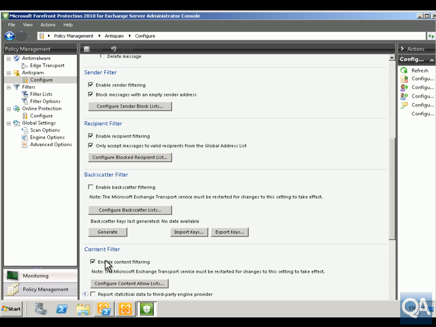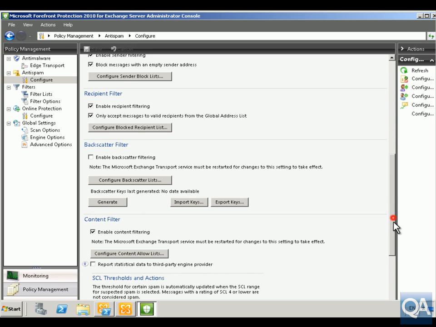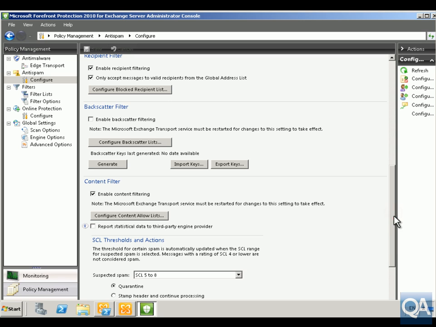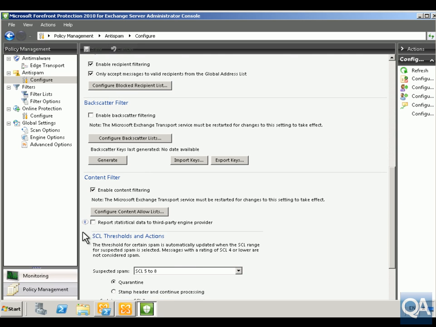Scrolling down a bit further, we've got the content filter. The content filter just filters based off content settings that we have in place, so filter for certain words that we don't want to allow through. Then right down towards the bottom here, we have our spam confidence level, so these thresholds and actions. If we have SCL set to 0, chances are it's not spam. Anything up to 9 in varying degrees means it's more likely to actually be spam.